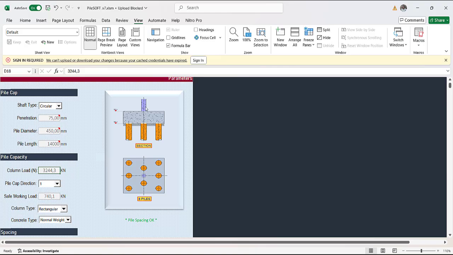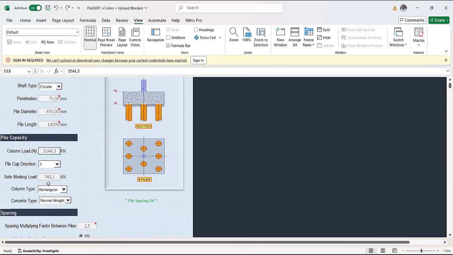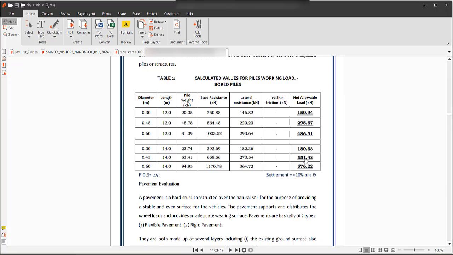You could take that, possibly if you have done your superstructure analysis with a software, from the software, and if you have done it with some type of spreadsheet like this, you just need to take the value and put it here. In this case, I will just leave it as it is, but you can change it for sure. Then the safe working load, this will also be gotten from the table, so that is 351.48, which corresponds to the diameter and the length that I am using. All right, 351.48.